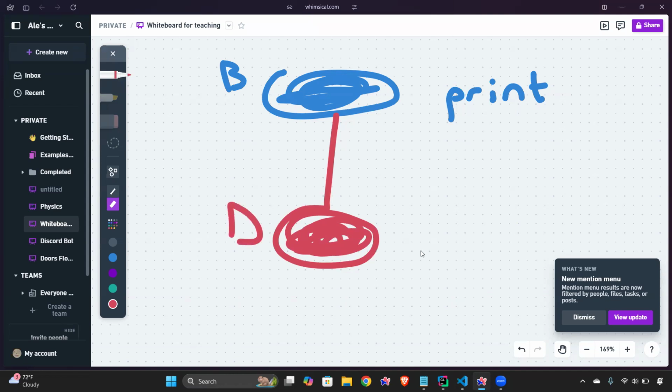And in our derived class, we want to override the behavior of print so that when we do d dot print, it won't call this print, it'll instead call this print that we implement in our derived class. So that's all I'm going to talk about conceptually.